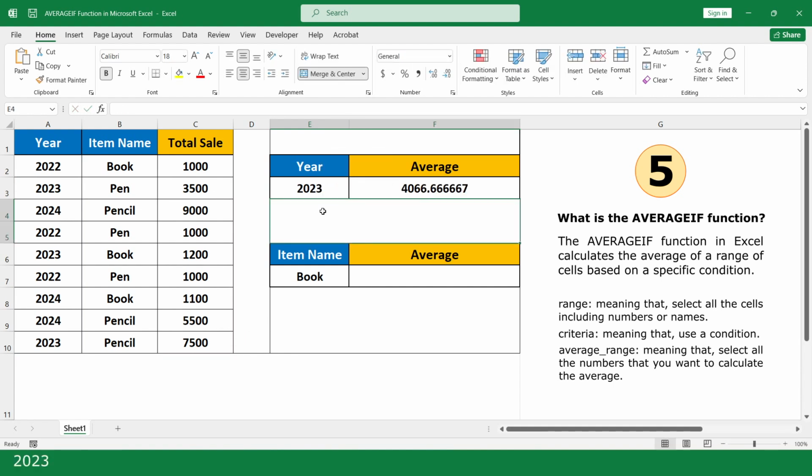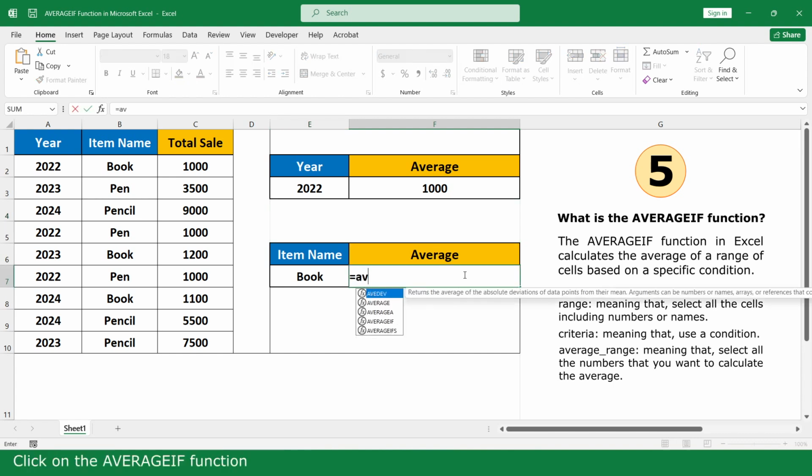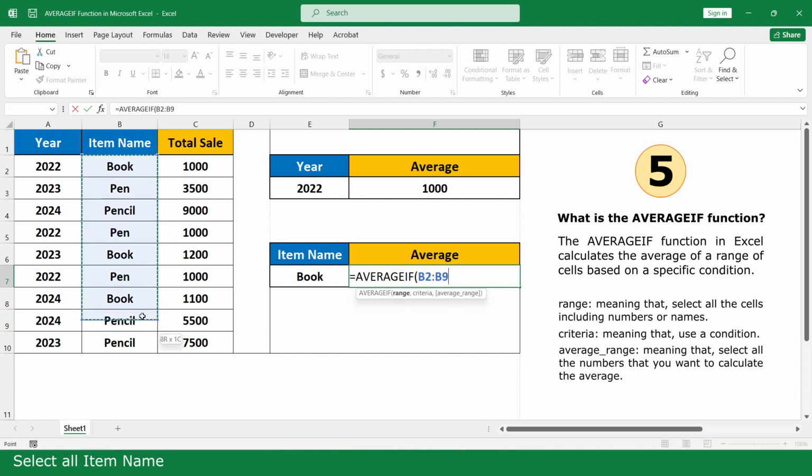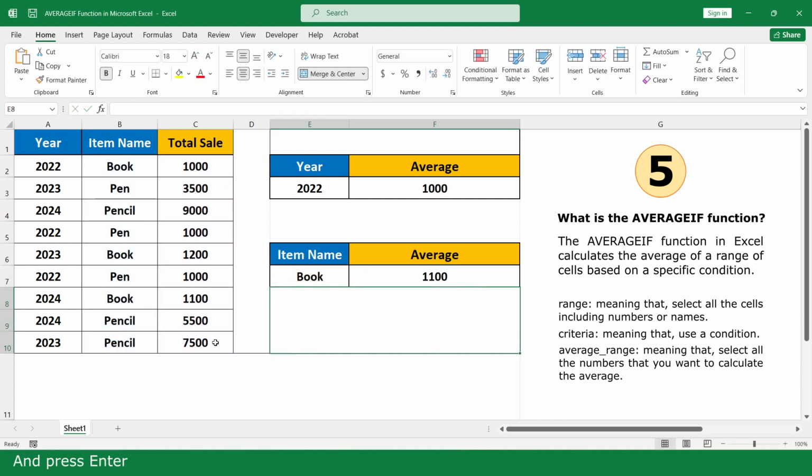2023, 2022. I calculate the average of the item name. Therefore, click on the averageif function. Select all item names, comma. Click on book, comma. Select all the total cells, close parenthesis, and press enter.